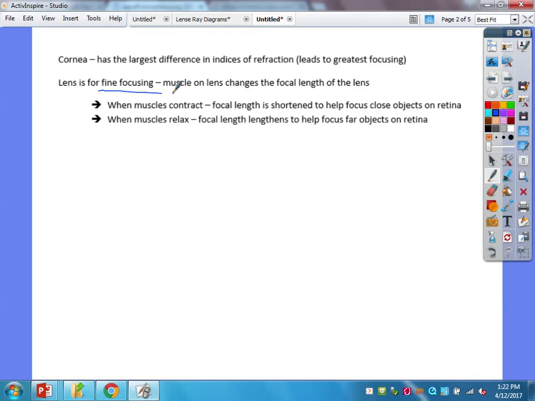Now this is where the camera differs. Your camera is specifically designed with one type of lens. Obviously there are ways to change it, but it can't change when you're trying to take a picture and go, oh my gosh, you need another lens. You're going to have to take some time. Your eyes can adjust, because they have that muscle connected to the lens. When the muscle contracts, when it pulls, it will cause the focal length to get shortened, so you can try to see particular objects. When the muscles relax, the focal length will lengthen, and that will help you see objects farther away.